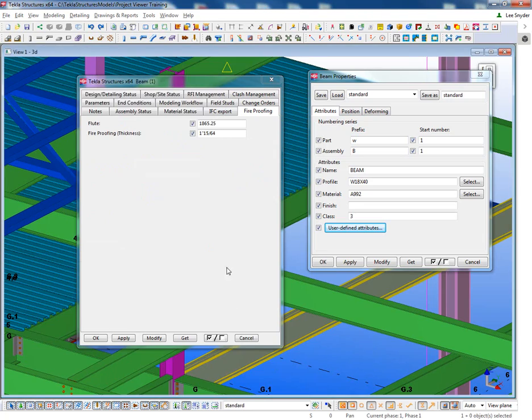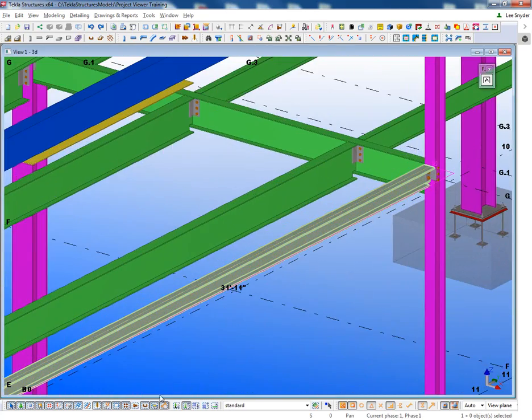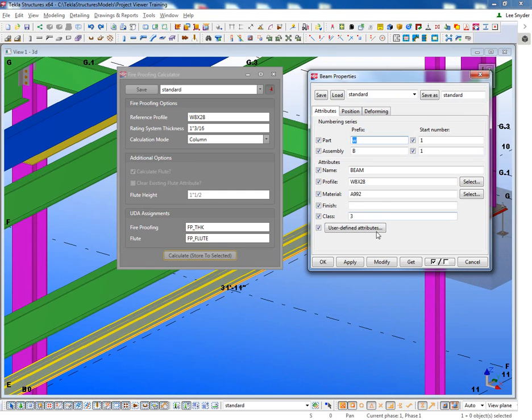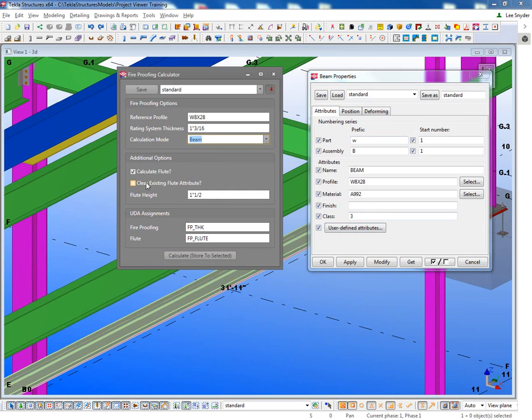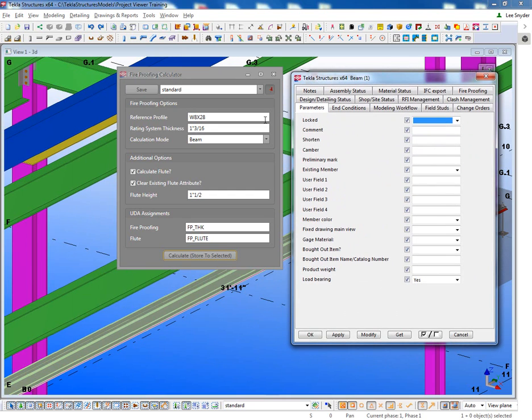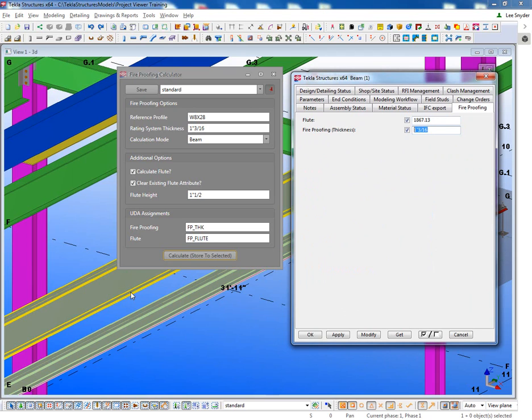All right. So just to show you how that's running here, I have an 8 by 28 here within the model. So if I just click on that to calculate, so I'll set this to beam, and then we can clear any existing values that were there. And then just to double check it, that based on using this as the reference profile, that should be the exact number there, so we know everything's checking out okay. And then the ratio that's being used for all the other members is in relation to the reference profile and the rating system thickness defined here within the tool.